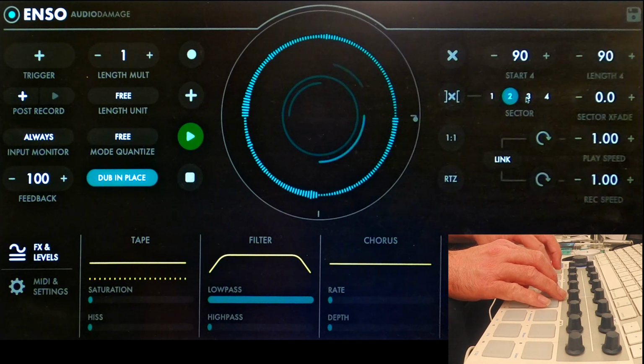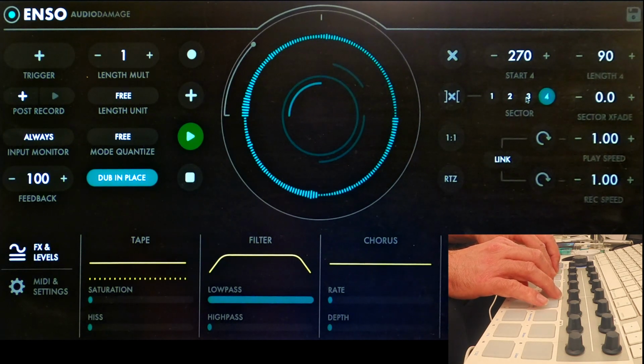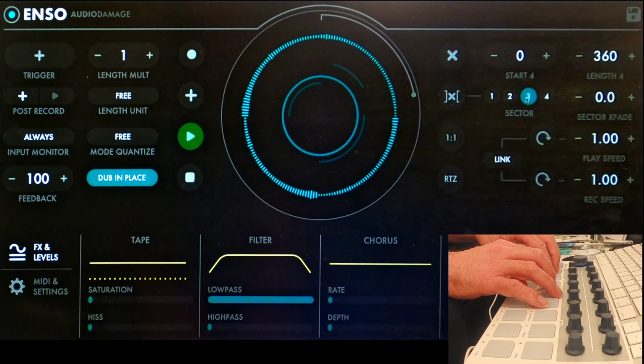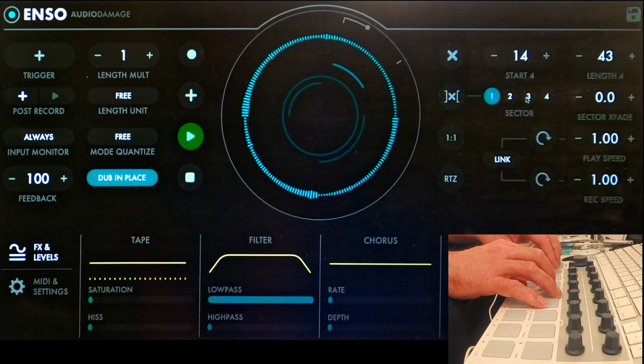That's sector 1, sector 2, and then sector 3 right now is the entire loop. Let's go to sector 1, and let's say that we just want to overdub in here.